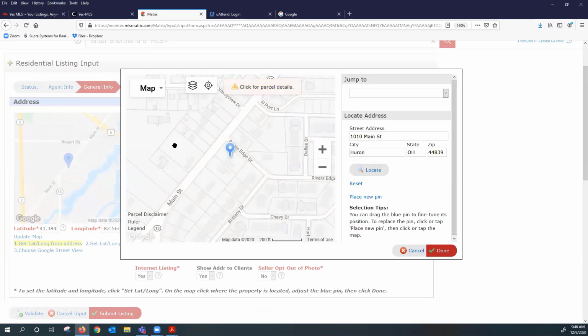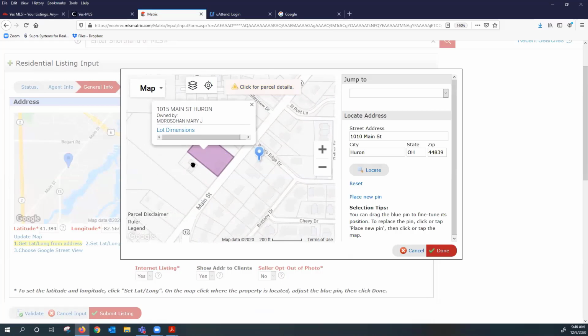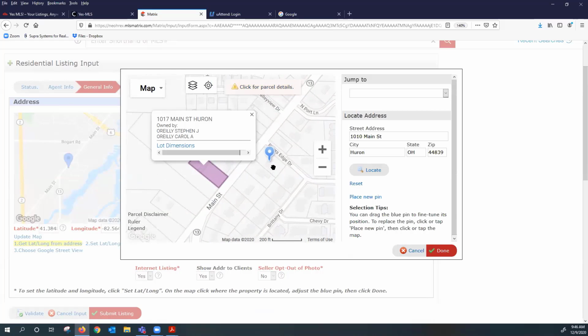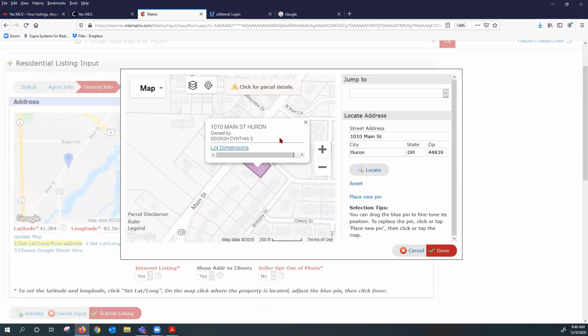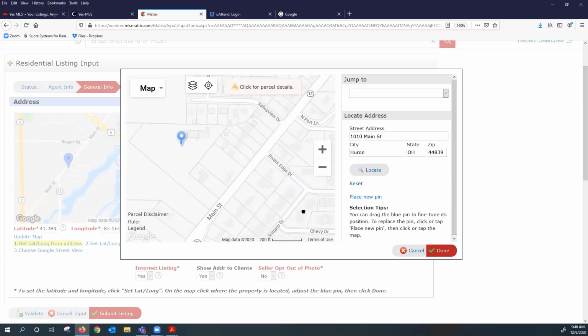And if you click on any of these parcels, it's going to tell you who owns it and what the address is. So this one happens to be on the right parcel, but if it weren't, you could pick that up and move it to where it needs to go. So I can just drop that. Now notice this is an interesting shaped lot, little L-shaped lot, and the house is over here. It's probably going to put the parcel, or the pin rather, way back here on the house.